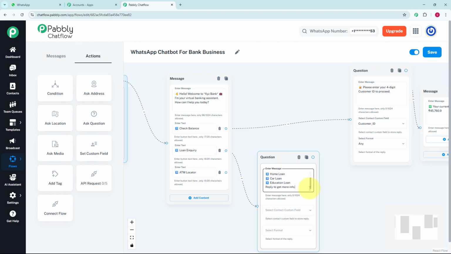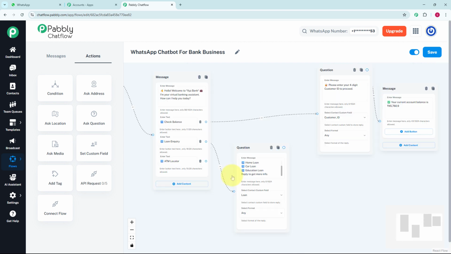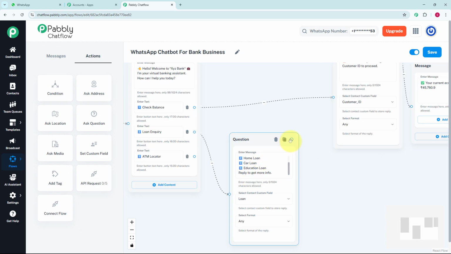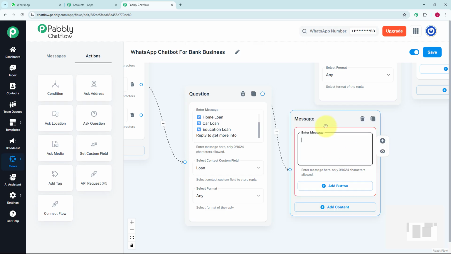Here I have entered some types of loans, and I am going to ask the user which type of loan they prefer. So now I am going to select contact custom field as loan here, and the format would be any. Now if the user replies by the name of the loan, I am going to send a message of the information of that loan. For that I will just drag and drop, and here I am going to select text plus button for entering the message or the information of the loan. So here I have entered personal loan details. You can also enter other loan details like this.